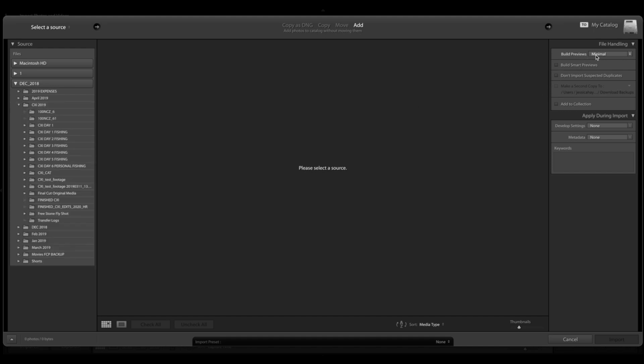So on the right hand side, I actually import my previews as minimal. And the reason why I'm doing this is because, again, I'm needing to roll through images quick here. If I was editing an image that is very specific and I needed to put a lot of care and attention into it, I would most likely just be opening it in Photoshop.